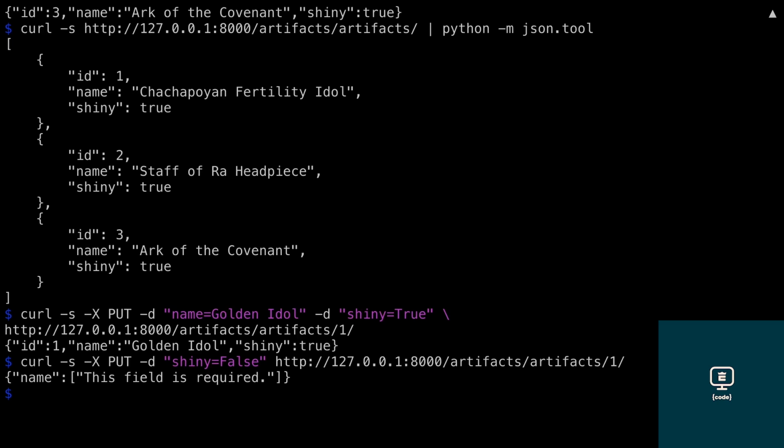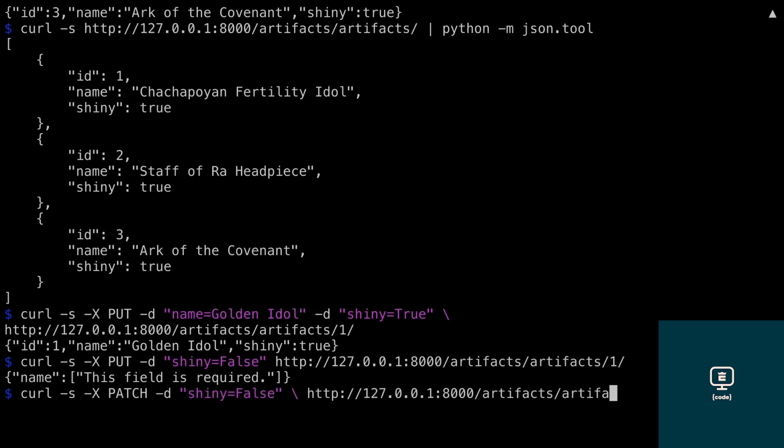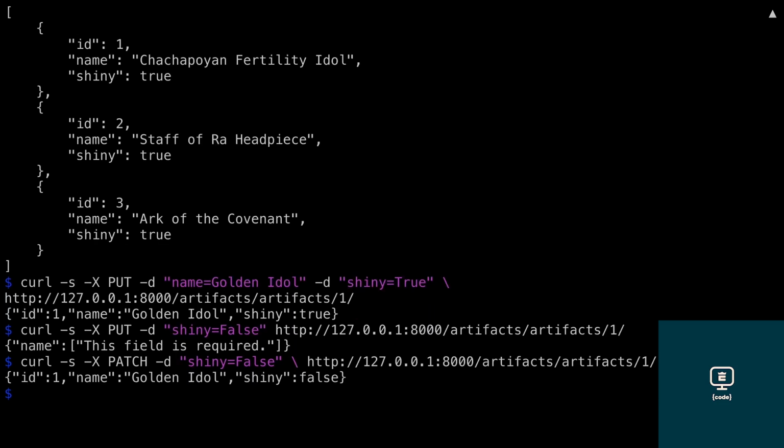If I only want to update the single field, instead of using a put, I have to use a patch. Similar concept here, this time using HTTP patch, provide only the shiny field, and same URL. And this time it worked. I don't know what Balak did to that pretty little gold statue to make it no longer shiny, but the database reflects it now.